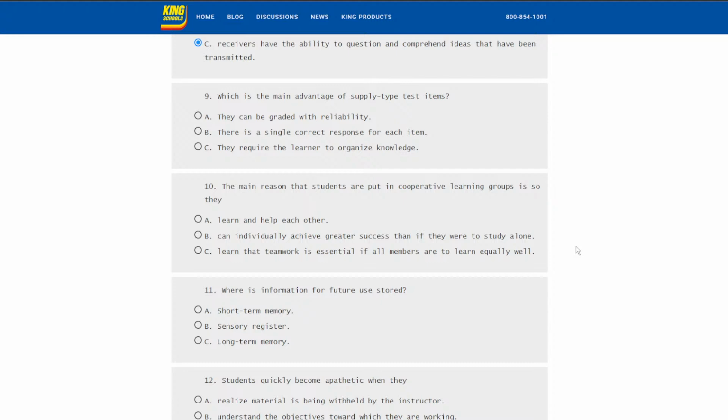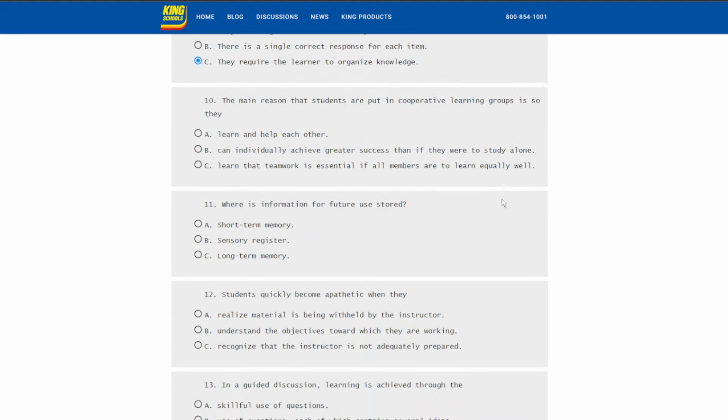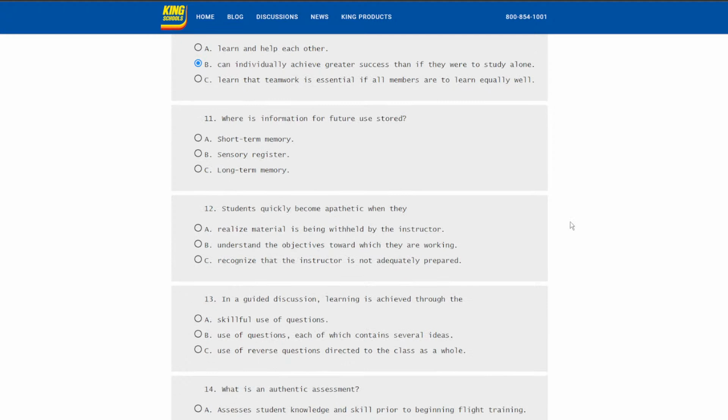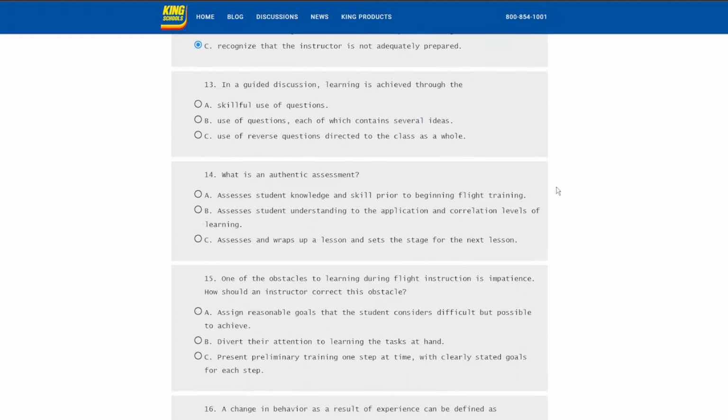Back to the test. Supply type test items. The main advantage is they require the learner to organize knowledge. The main reason that students are put in cooperative learning groups is so that they can individually achieve greater success than if they were to study alone. Where is information for future use stored? In the long-term memory. Students quickly become apathetic when they recognize that the instructor is not adequately prepared.